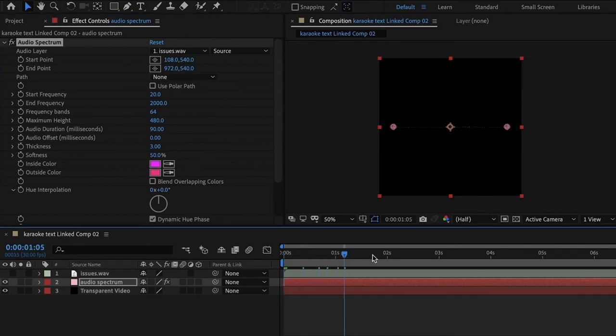And so now you can see the animation is generating from that audio source. I recommend that you just play around with these settings and figure out what you like the looks of the best, but I will just show you the settings that I'm using.